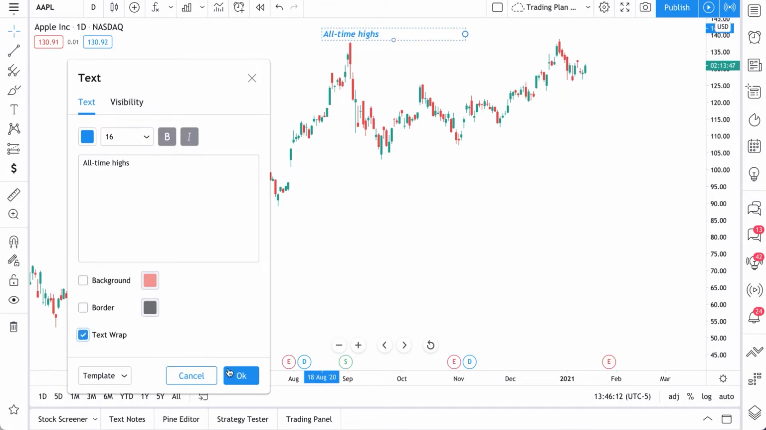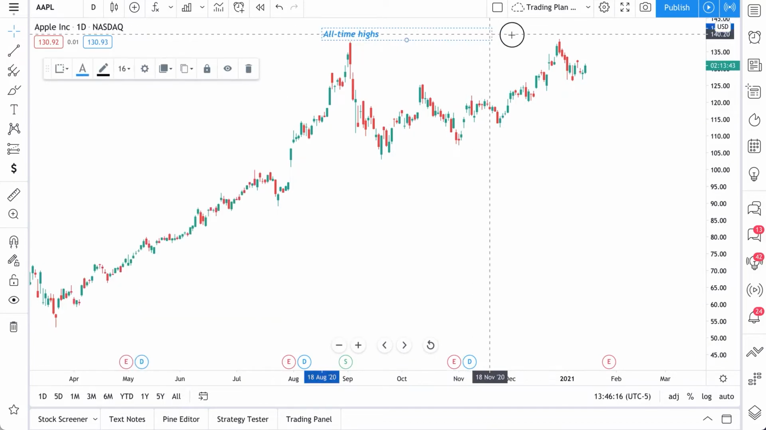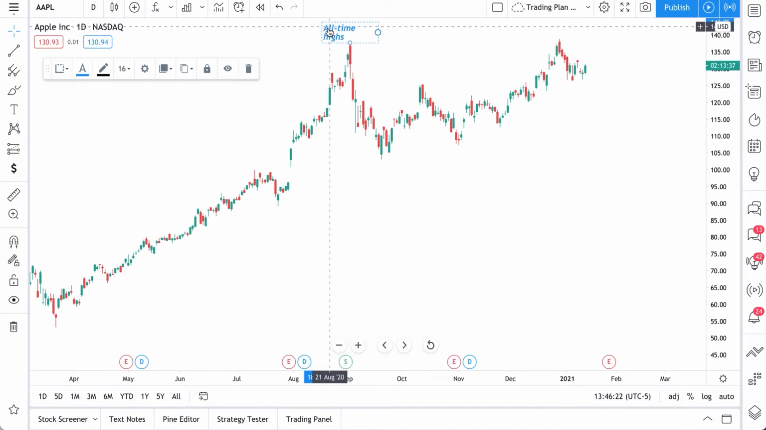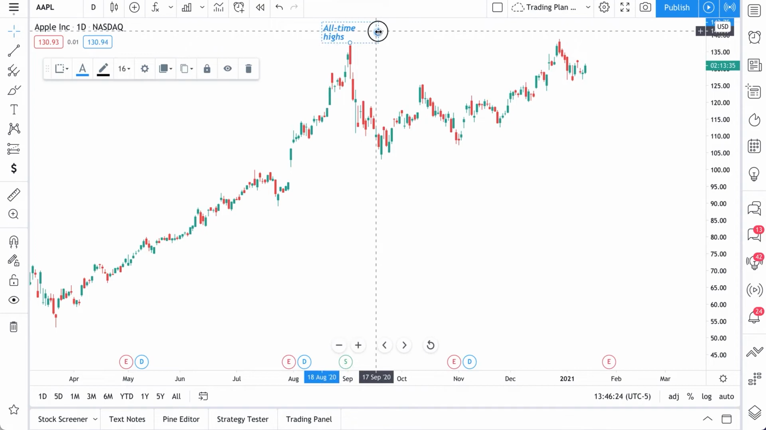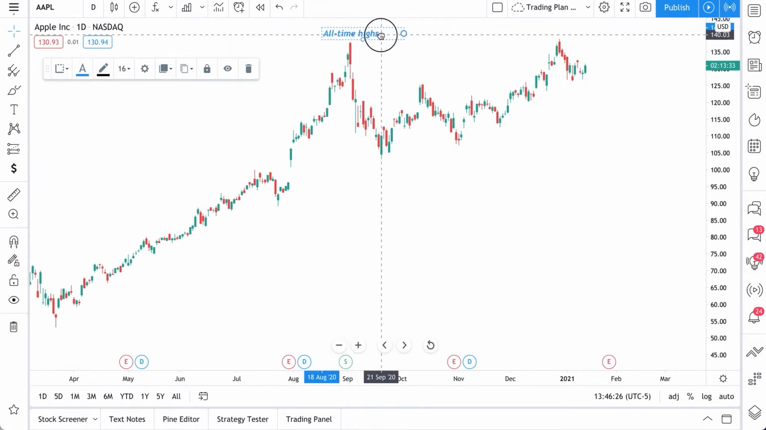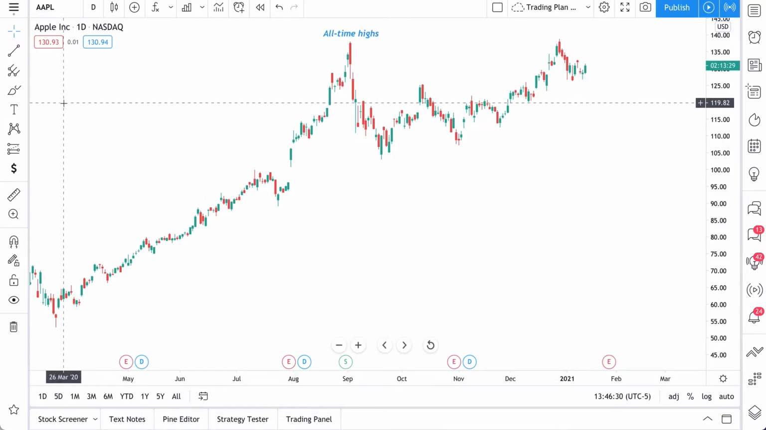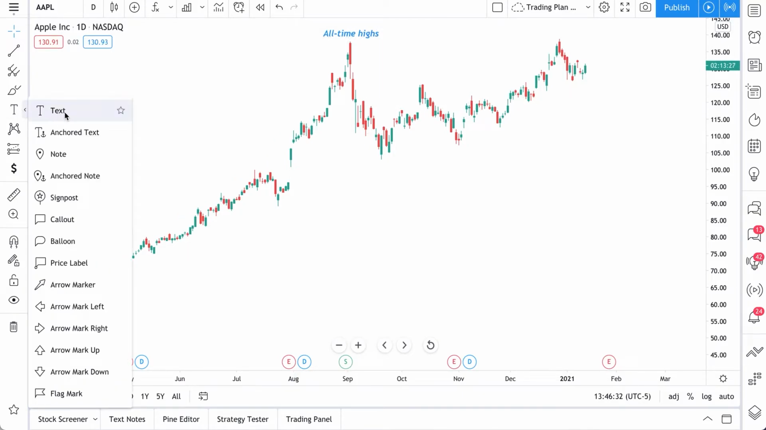And text wrap essentially works like this. We select the box. And now we have this drag and slide tool here. And when we make it smaller, it compresses the text to fit in this text wrap. And of course, when we make it larger, the text expands. So that's our first annotation tool, text. It's as easy as clicking text and writing anything on your chart.